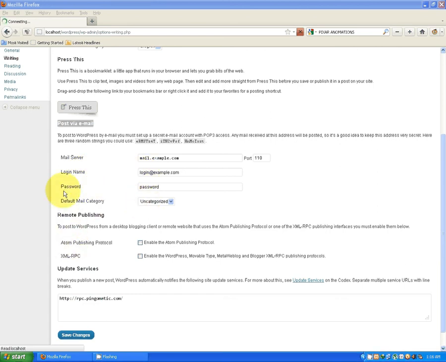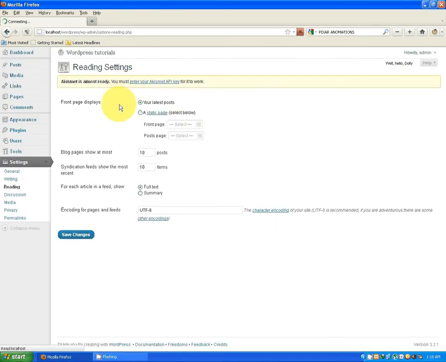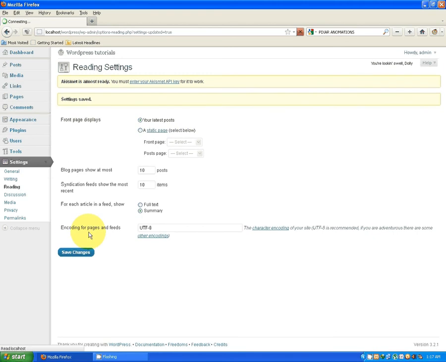And on the reading link, we can have our configuration options for front page displays, either to show our latest posts or a static page. We can configure how many blog posts show at most on a single page. Syndication feeds show the most recent, and for each article in a feed show full text or summary. So let's click on summary, and encoding for pages and feeds, it is UTF-8. Let's click on save changes. It has saved, settings saved.